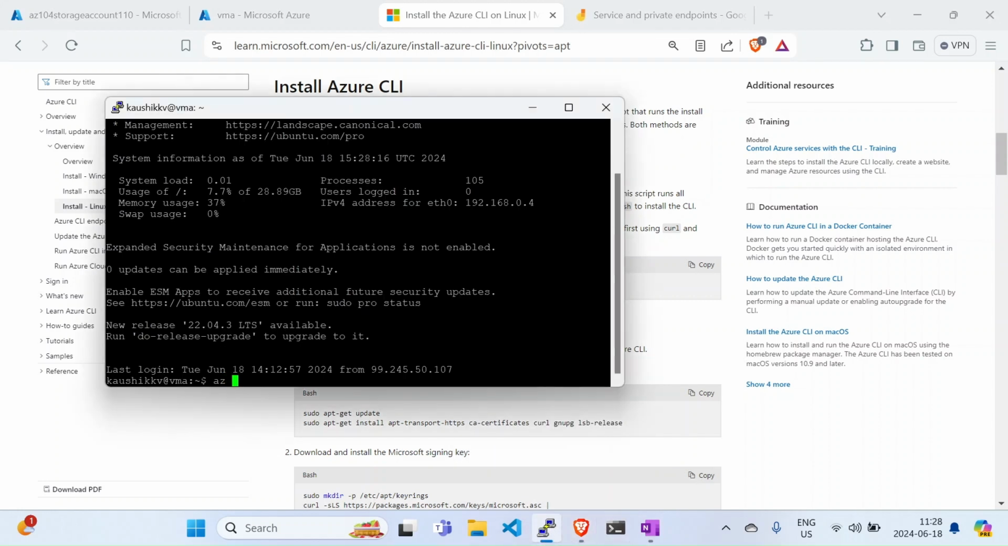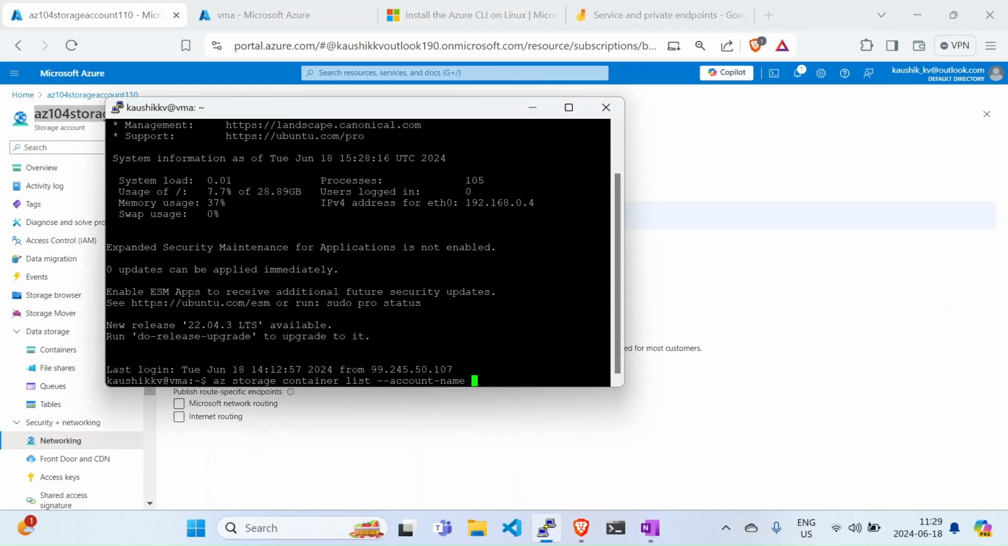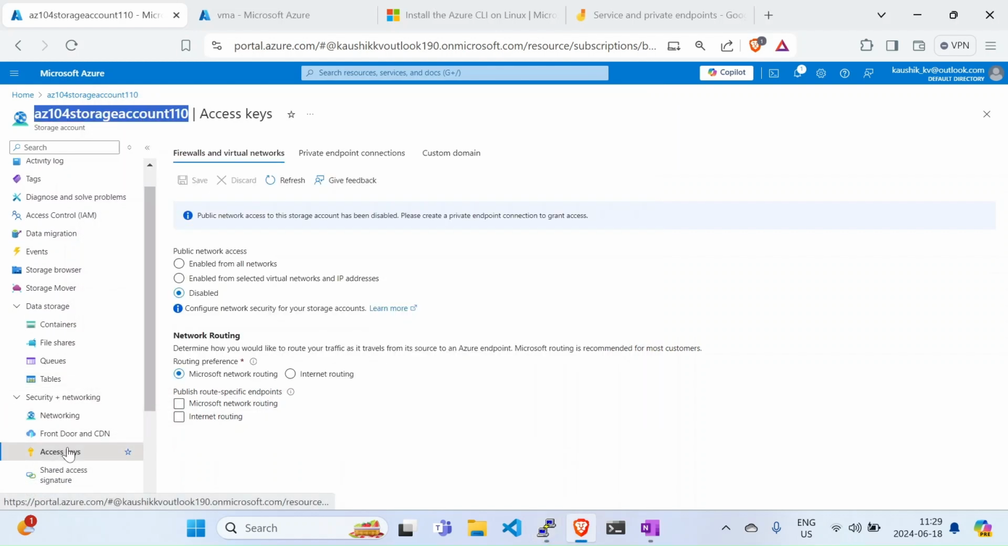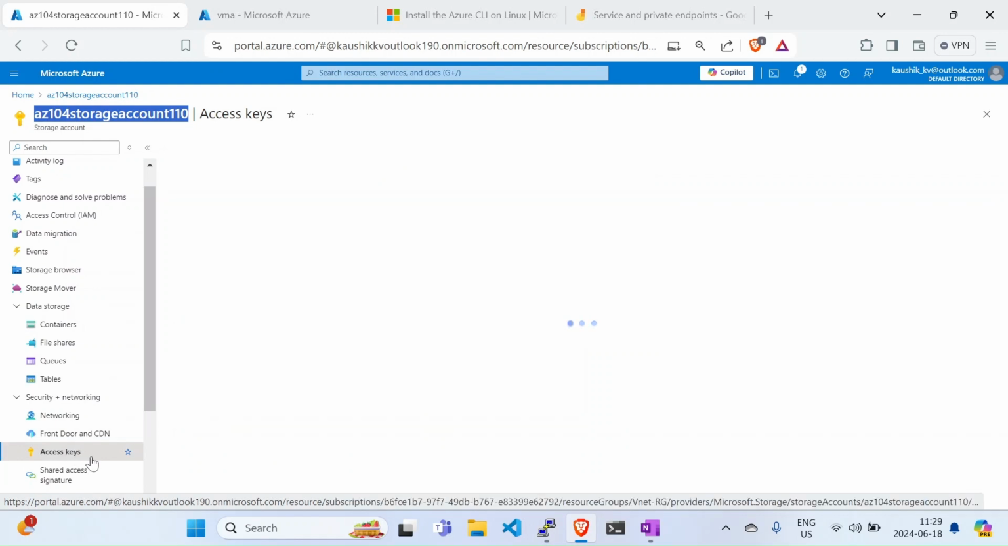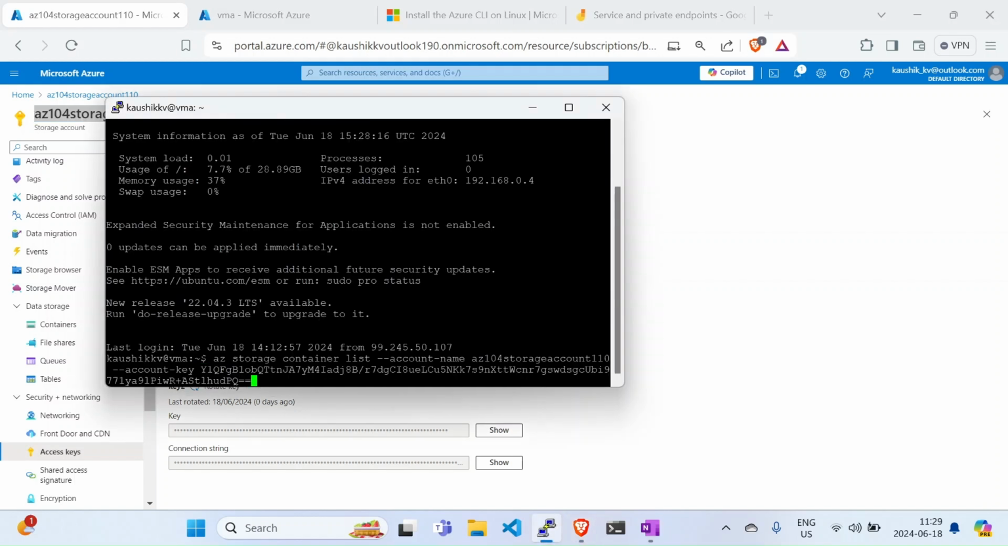So I'll just run az storage container list with the account name. Account name is nothing but the storage account name, and then the account key. This is nothing but the authentication for this storage account, which we'll have over here in the access keys. So I've just copied that and pasted it.